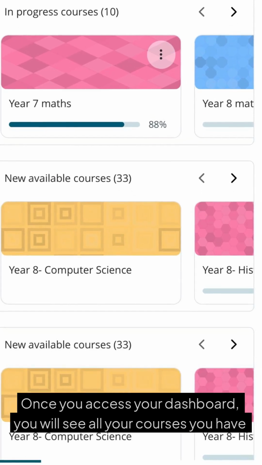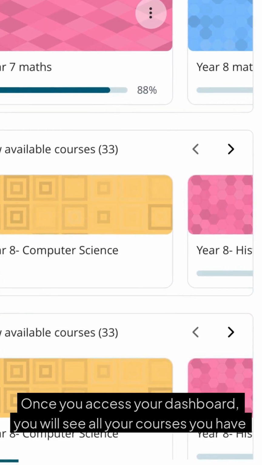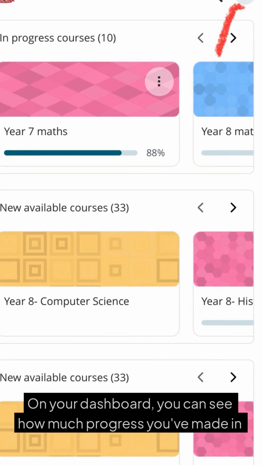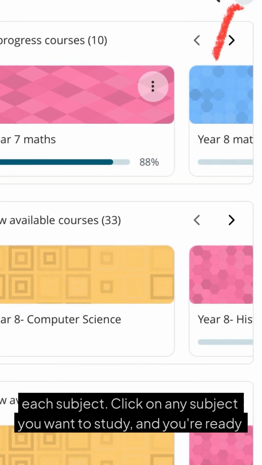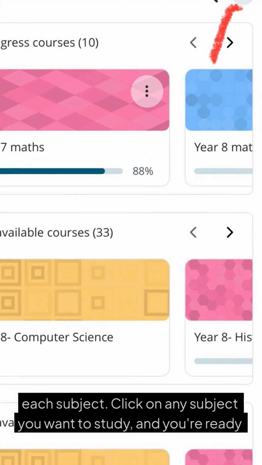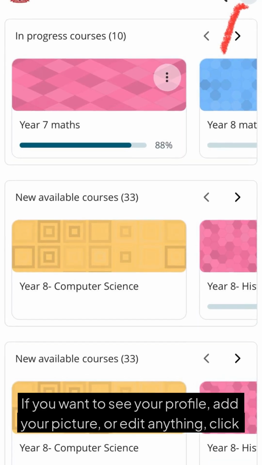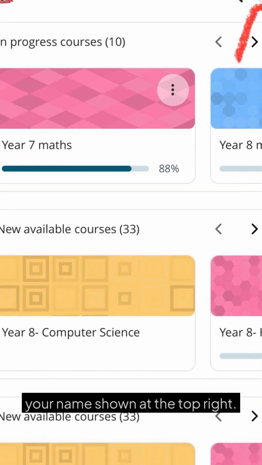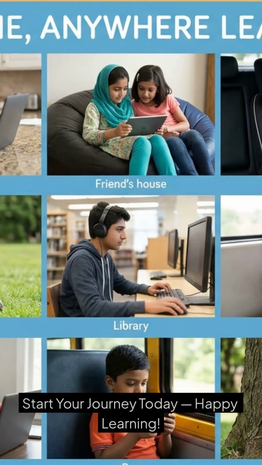Once you access your dashboard, you will see all the courses you have enrolled in. On your dashboard, you can see how much progress you've made in each subject. Click on any subject you want to study, and you're ready to go. If you want to see your profile, add your picture, or edit anything, click your name shown at the top right. Start your journey today.